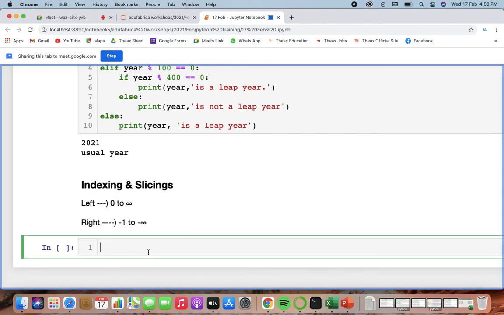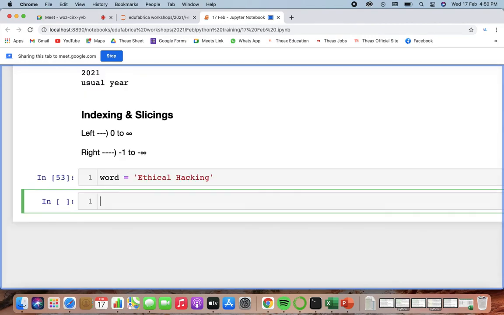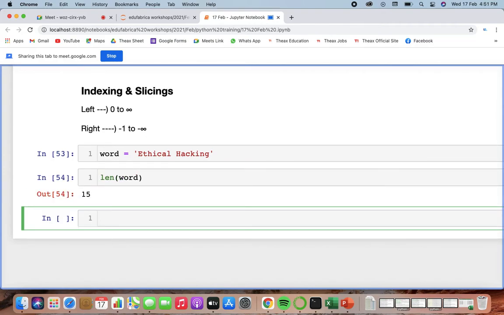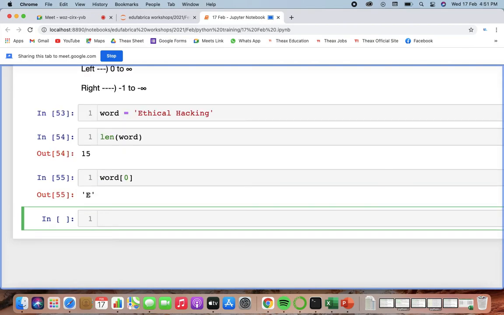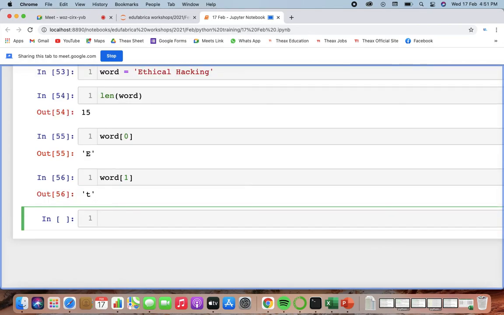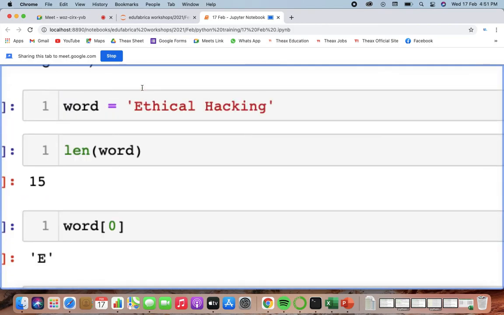Okay, now how does it go? Let's say I have a word called ethical hacking. First of all, the length of this word is 15. Now, if I ask where capital E comes, in which place? That comes at the zero place. Word of zero is E. Similarly, word of one will be the next one. So zero, one, let me zoom in.